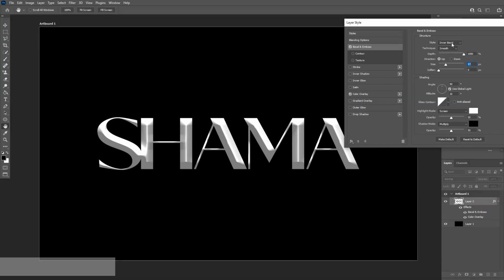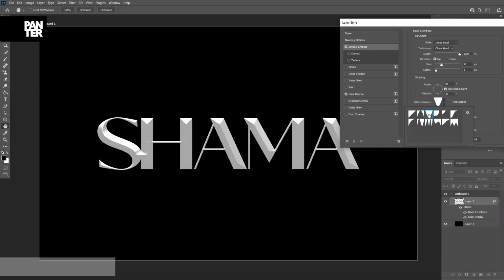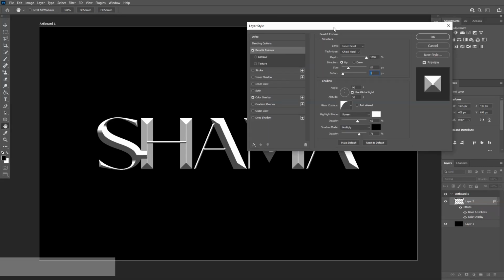So basically we're on inner bevel, smooth, chisel hard. Of course, chisel hard works really good on the serif types. I also gonna increase the softness a little. Let me check this a little bit. I'm gonna go with the original because I really don't like these. Actually, this one is pretty good, so I'm gonna leave it on this one and click okay.